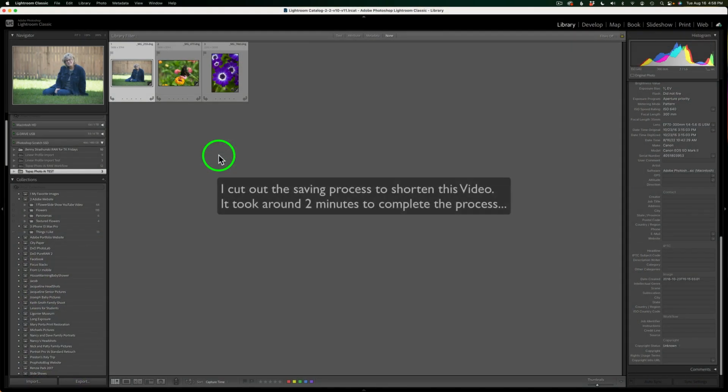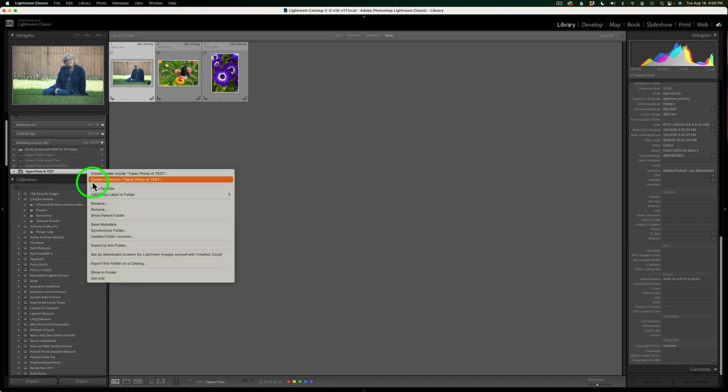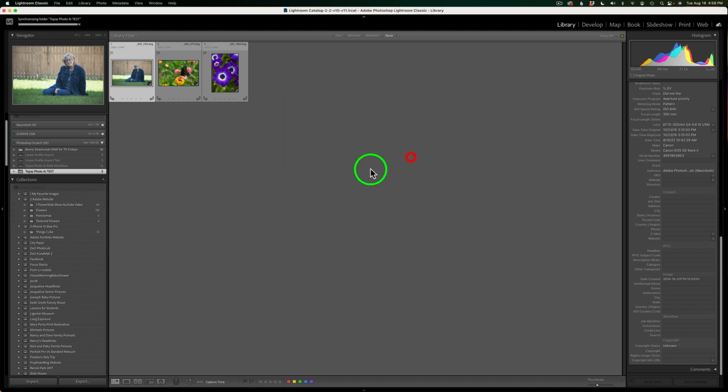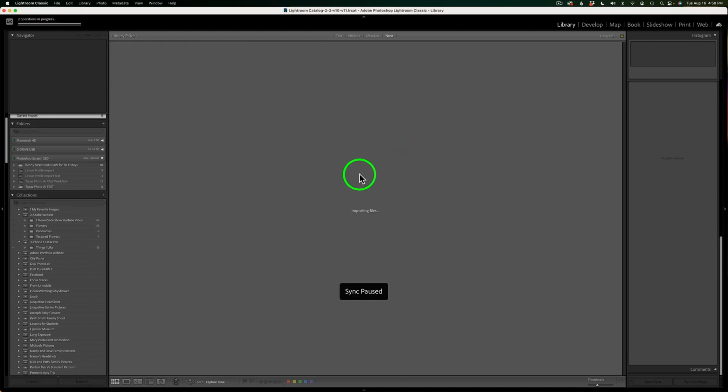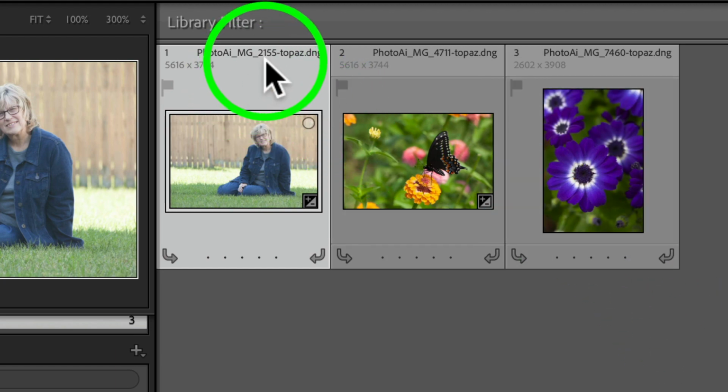Here I am in Lightroom, back to the folder where the images came from, the original DNG files with no editing on them. All I need to do is right-click on this folder and choose Synchronize Folder. Click on that, and you can see Import New Photos 3. Click Synchronize, and they'll come right in. And as you can see, they have a prefix of Photo AI and a suffix of Topaz.